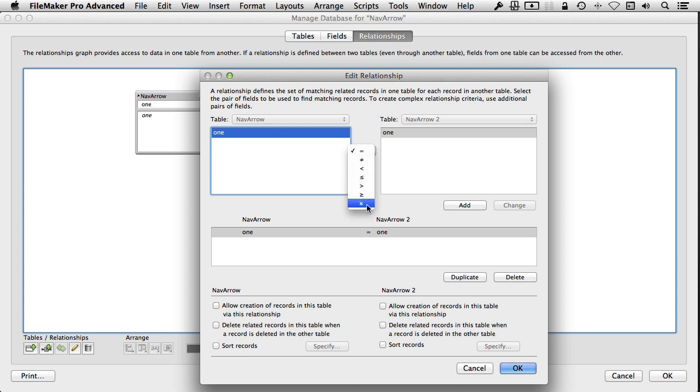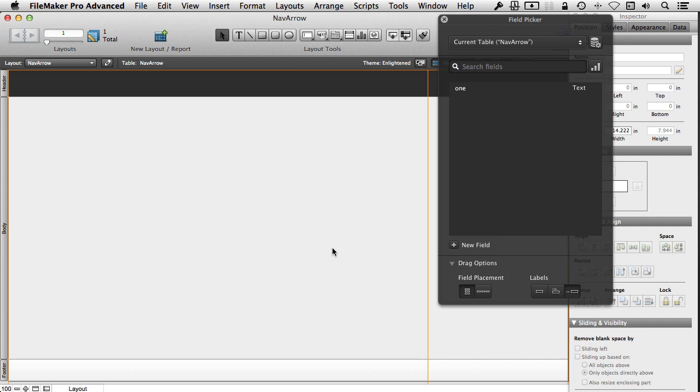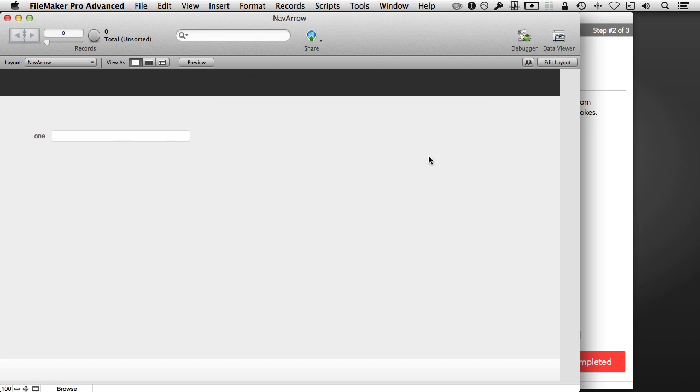We'll actually make that the X, the Cartesian product right there, which will show all records. We'll add that field to the database right here of 1. Go into browse mode and we will simply create new records. Let's create a bunch of those.